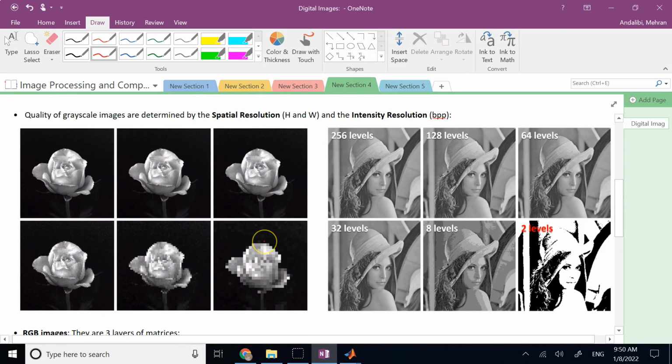Now, what is it that makes the quality of a good image, right? How does the quality of an image change with the number of pixels it has and with the number of shades of gray it has? We call them spatial resolution and intensity resolution.